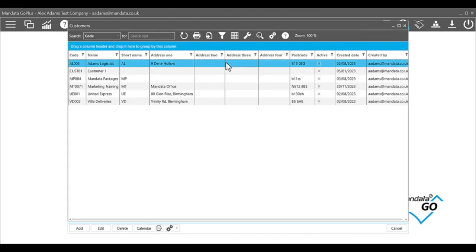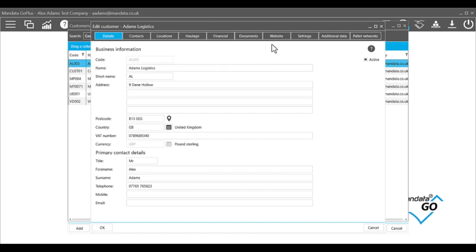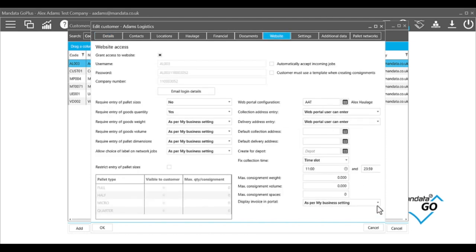If you only want to turn off this option for specific customers, you can do so by going to that customer record and then to their website section and selecting Hide Invoices from the Display Invoice in Portal option.